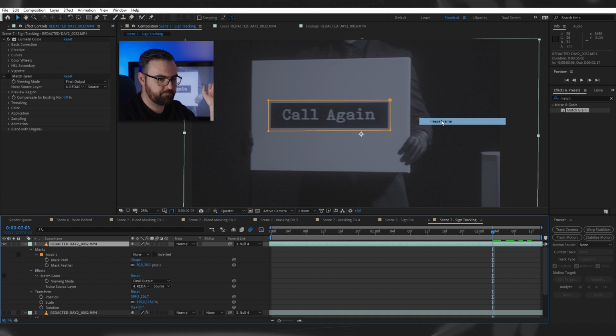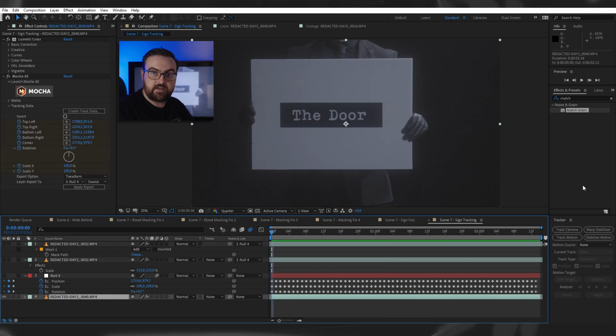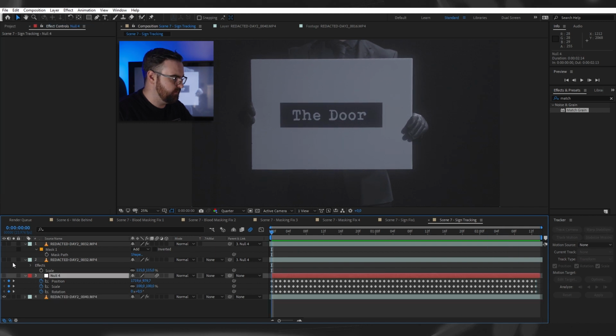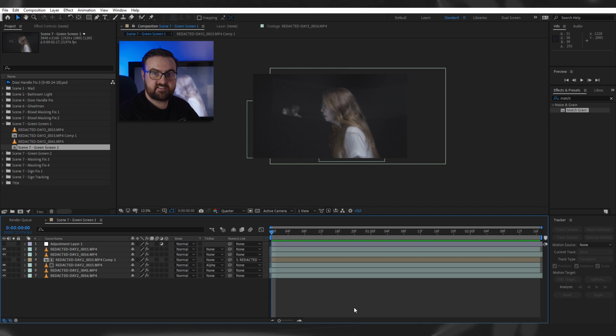Again, freeze frame. Michael, because he's a human, moves a little bit when he holds the sign, so I had to track that. I tracked this one in Mocha, put a little box around there, tracked it, put it onto the null, and then parented the null to that thing, and then matched the grain again. Super simple.